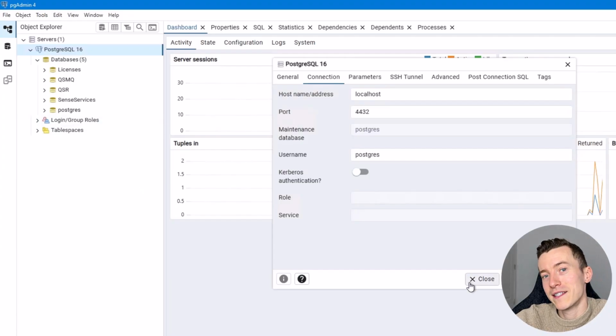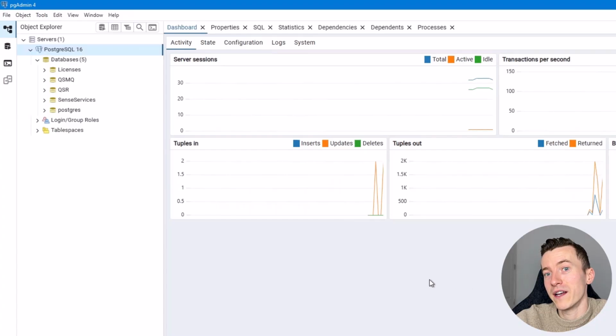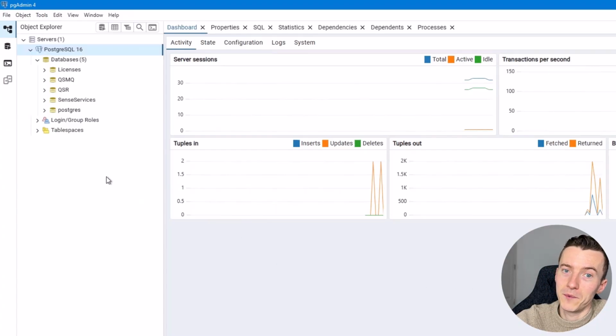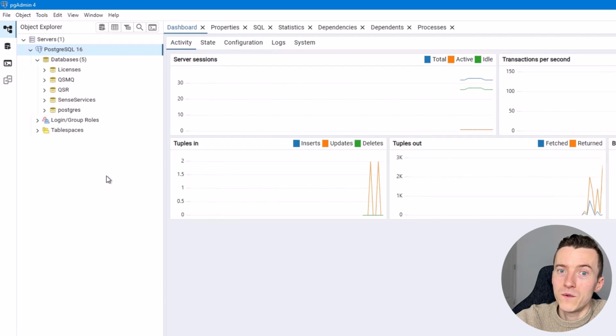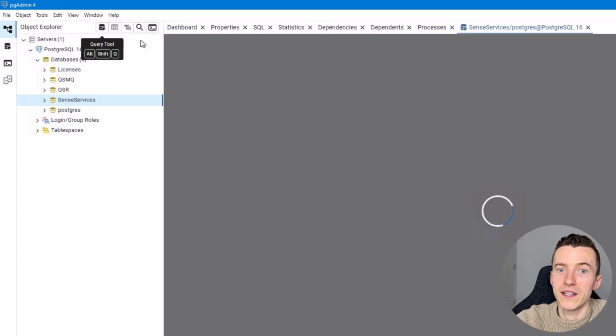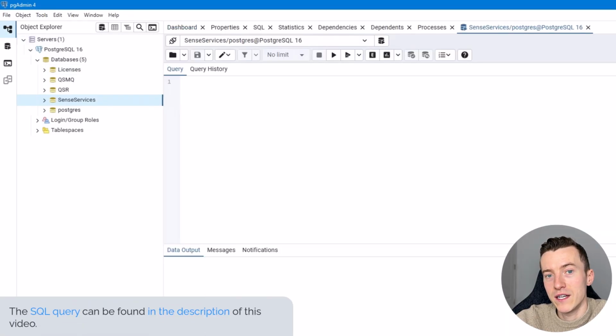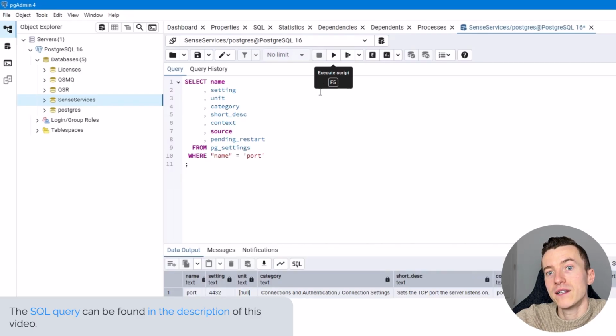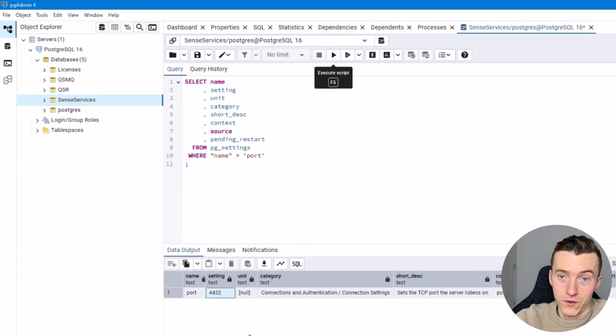The second place in pgAdmin where you can find the port number is in the pg settings table. If you select a database, any database, and then click on the query tool icon and run this query, you'll see the port number that your PostgreSQL is configured to listen on.